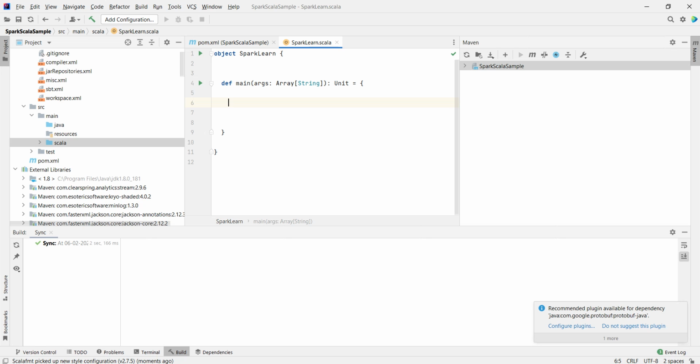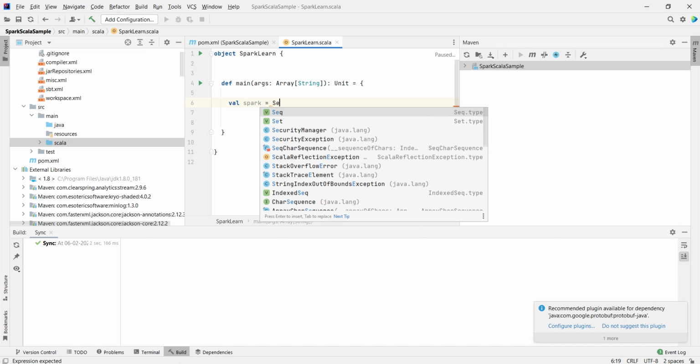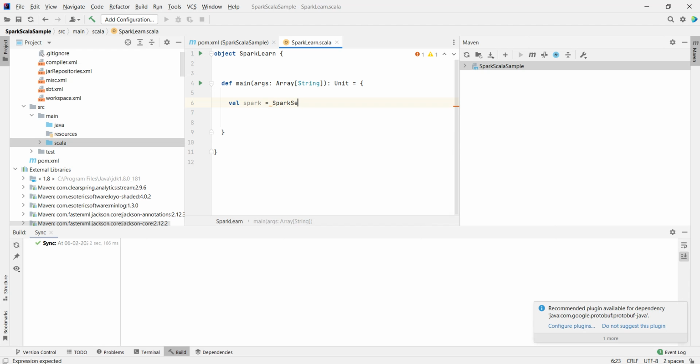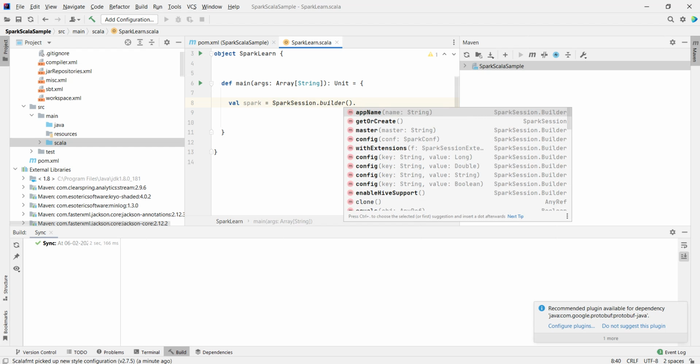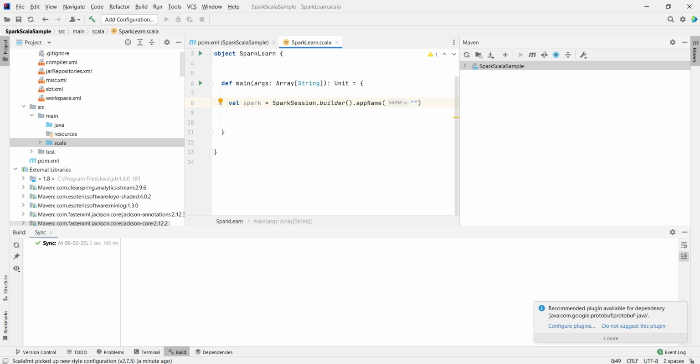First of all, we need to create a Spark context. I mean Spark session. So using this session only, you can create a data set, RDD, or data frames. Okay, so create a Spark session, dot builder dot app name. This could be anything. You can give any names. So I'm giving Spark sample.